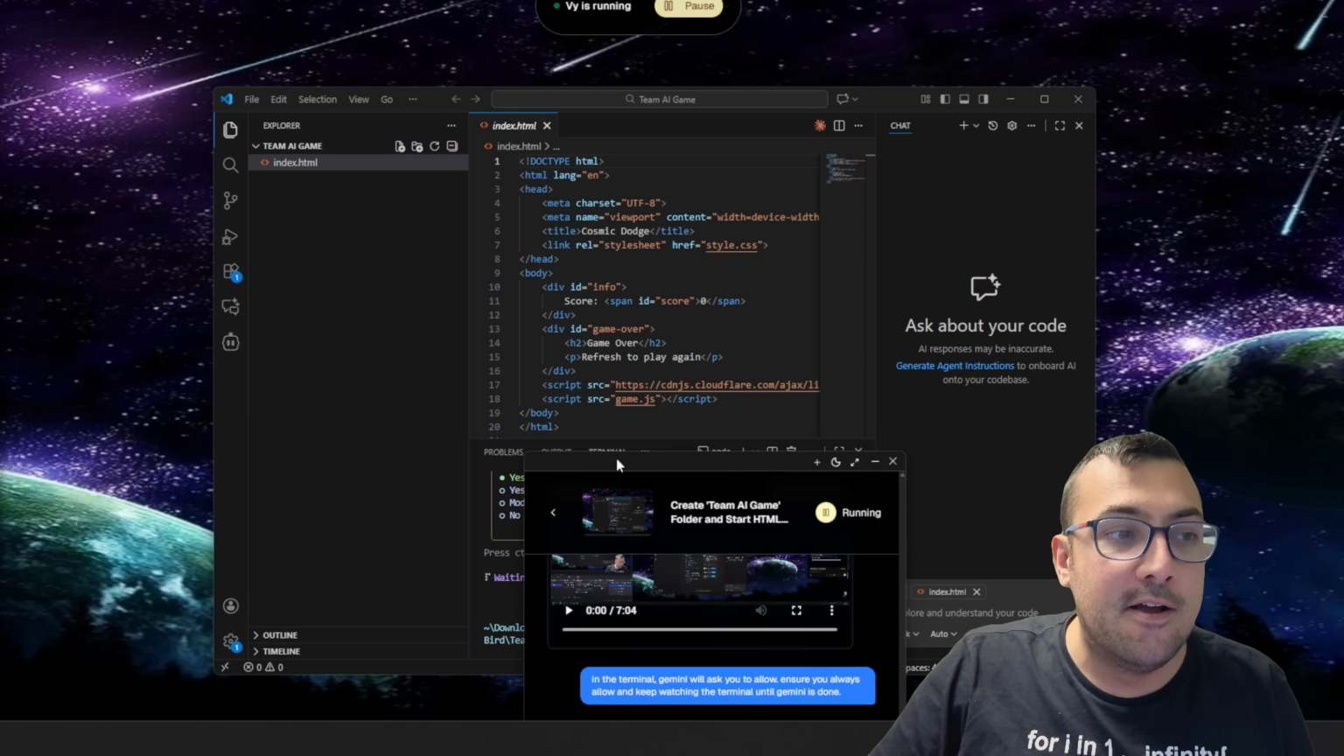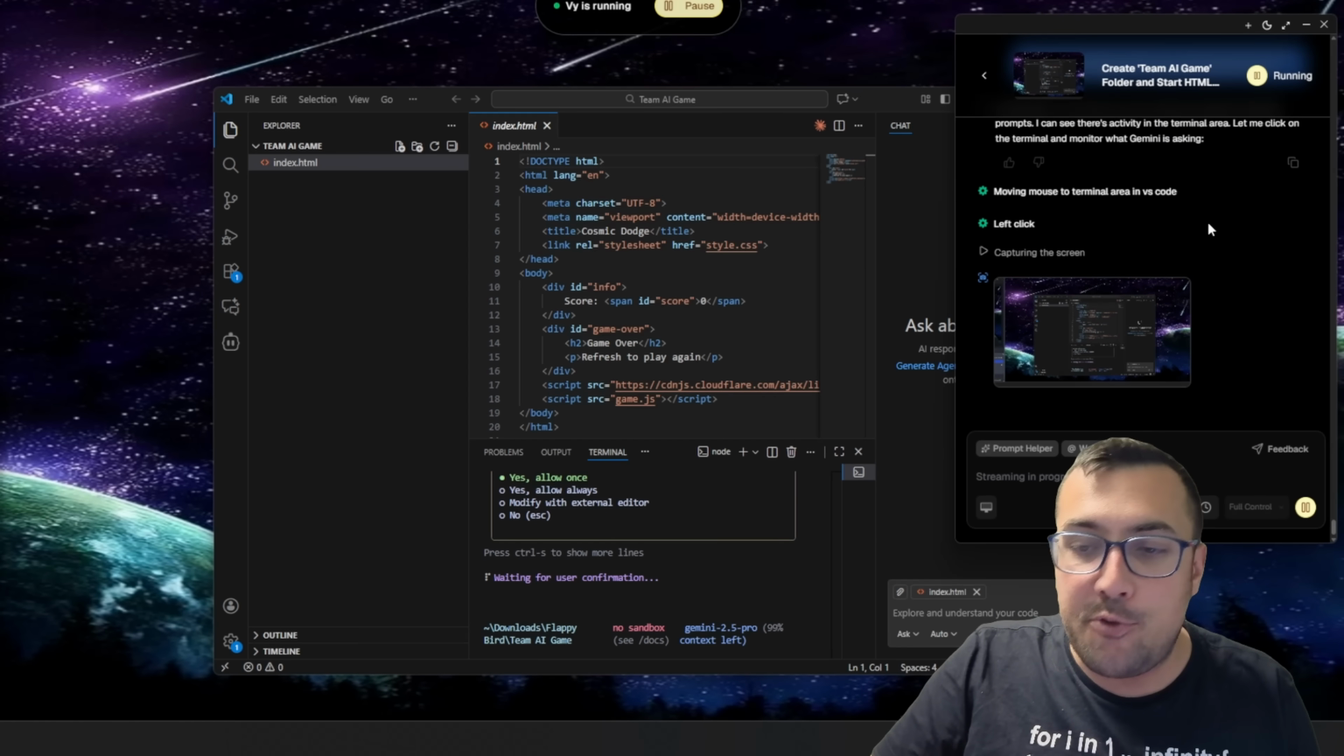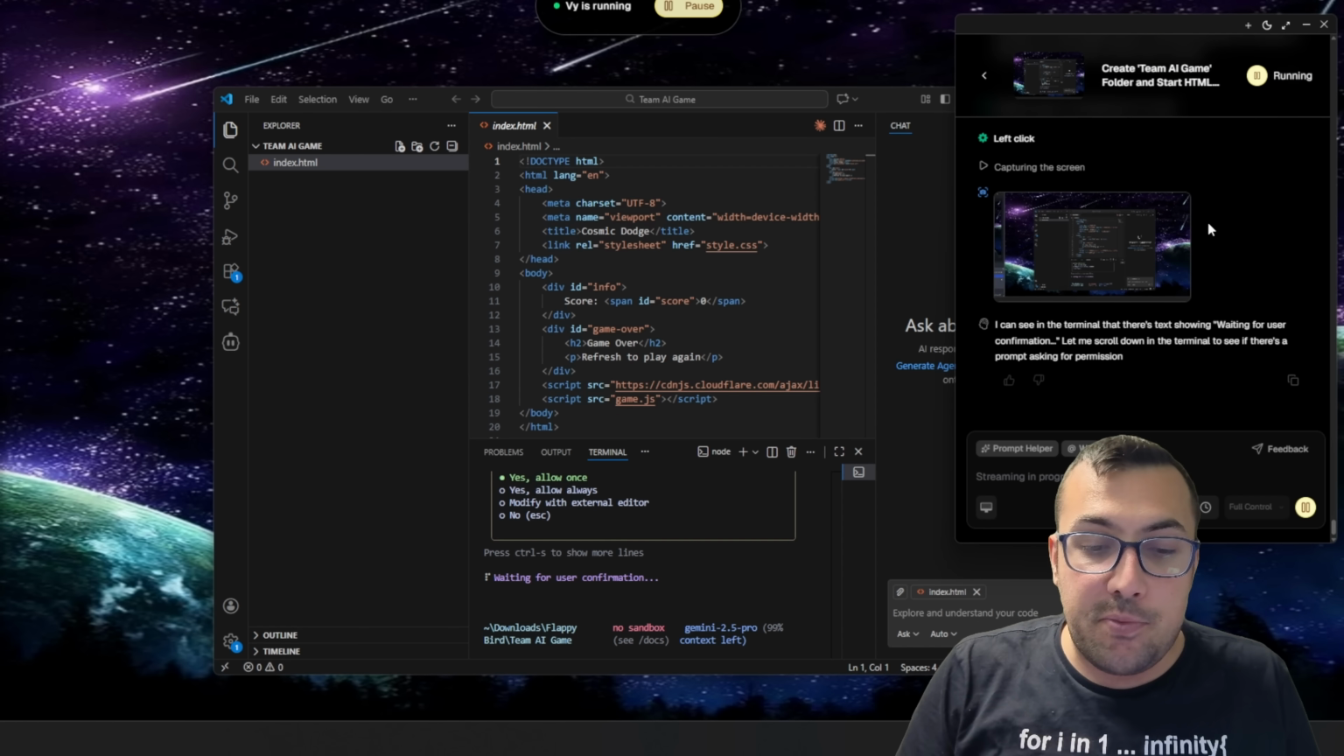Don't jump ahead here. Just focus on your one task. I don't know what I'm doing here. I'm messing up my little window. I'm sorry. All right. So now it's going to move the mouse to the terminal area.